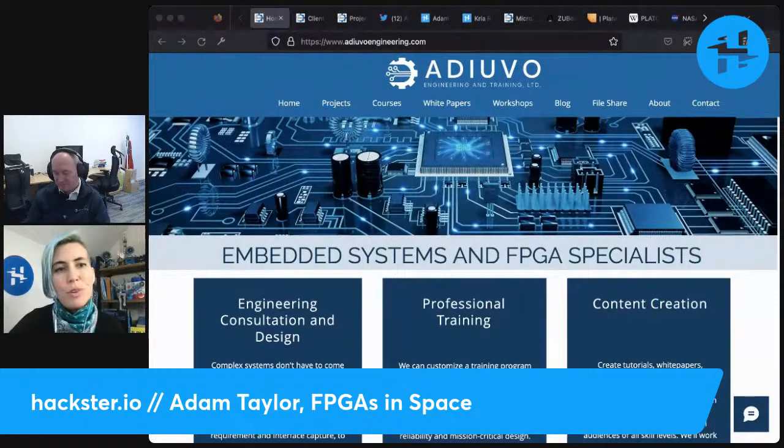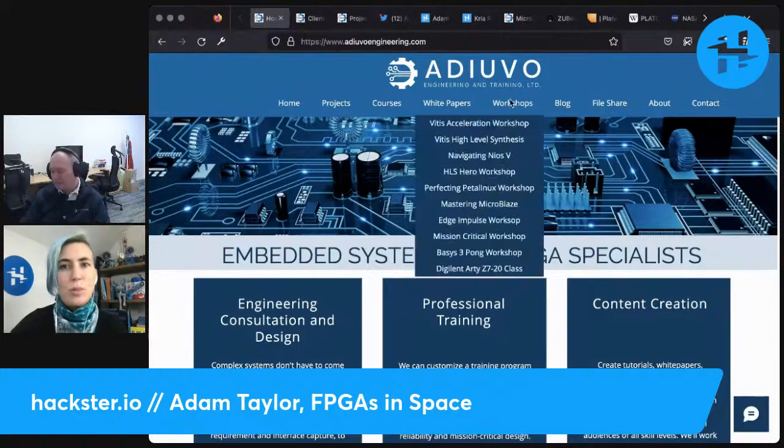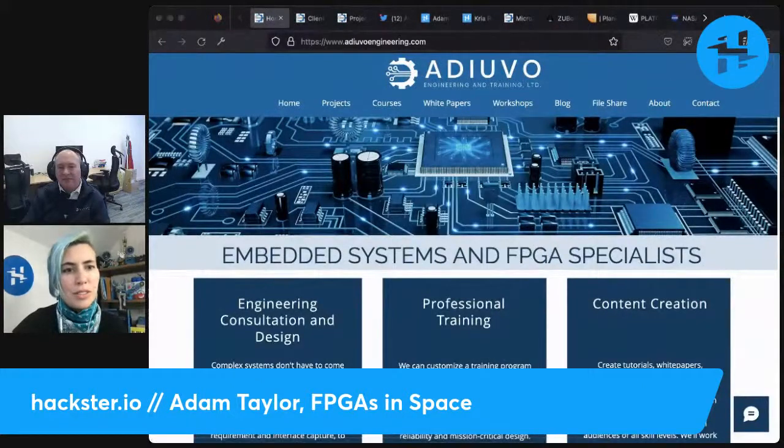I'm wondering what types of different systems you're seeing for that, because you have a workshop on Edge Impulse, which is one of the things that people are doing with tiny ML on embedded systems. Are there any other systems that you're using?